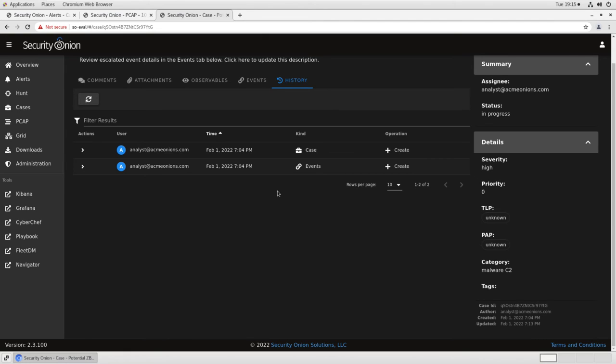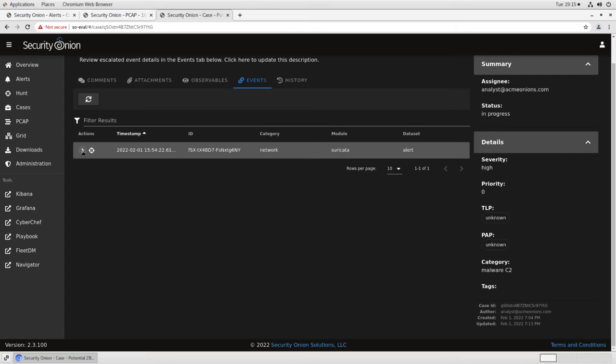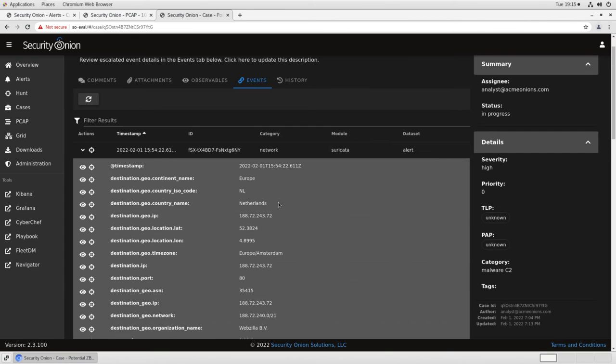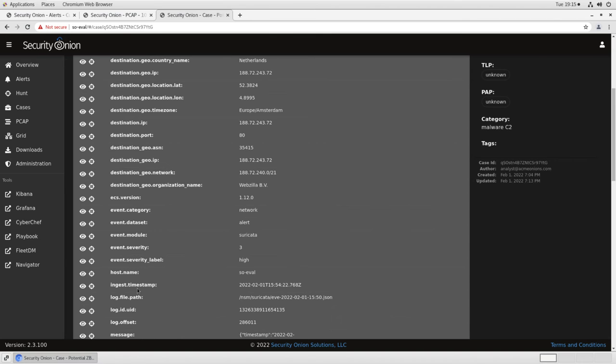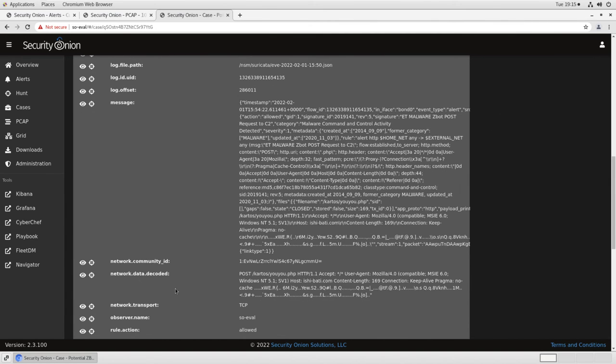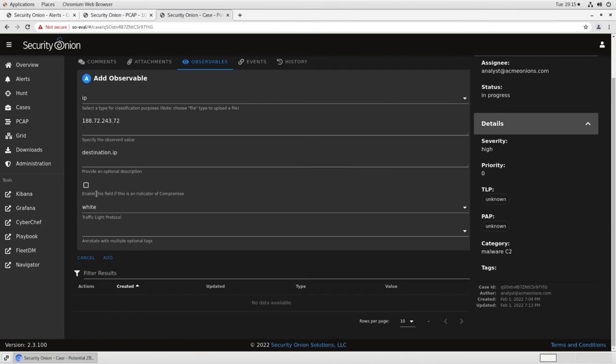Going back to events, because we created this case by escalating an alert, the only event that is currently in here is the original alert. And if we open this, we'll see all the details about it. We'd see the destination IP, we can see the ingest timestamp, we can see the message itself, etc. Now, if we want to take this destination IP and add it as an observable, that's very easy. We just click on the little eyeball icon here, add as new observable.